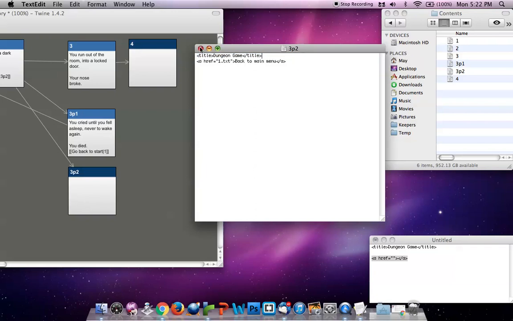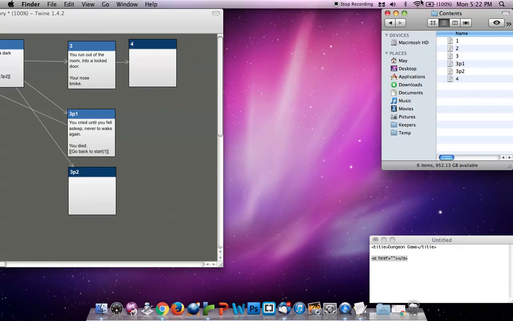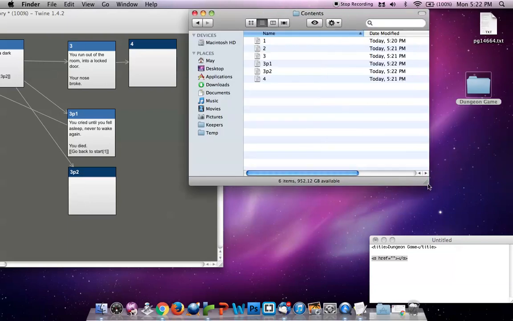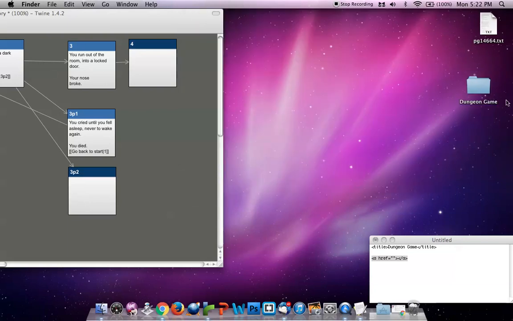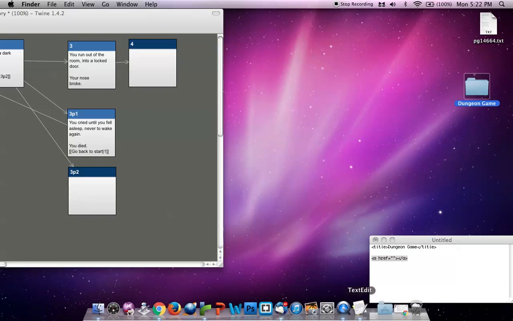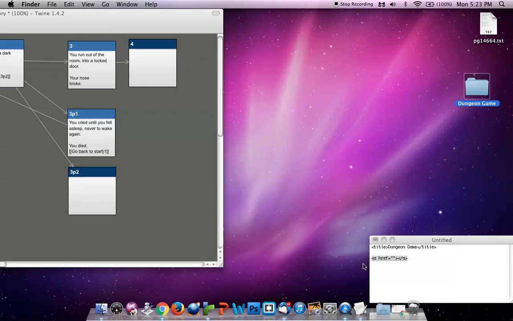Okay. So this is now iPod format. You could drag this dungeon game straight into your iPod notes, which you do by making sure that your iPod is enabled for disk use. Google that if you don't know how to in iTunes. And you'll be able to play the game just like that.